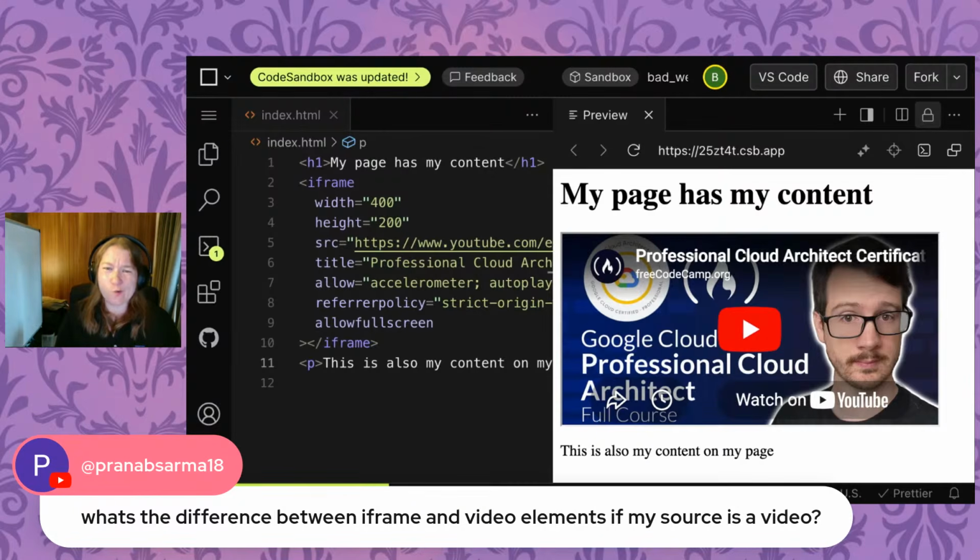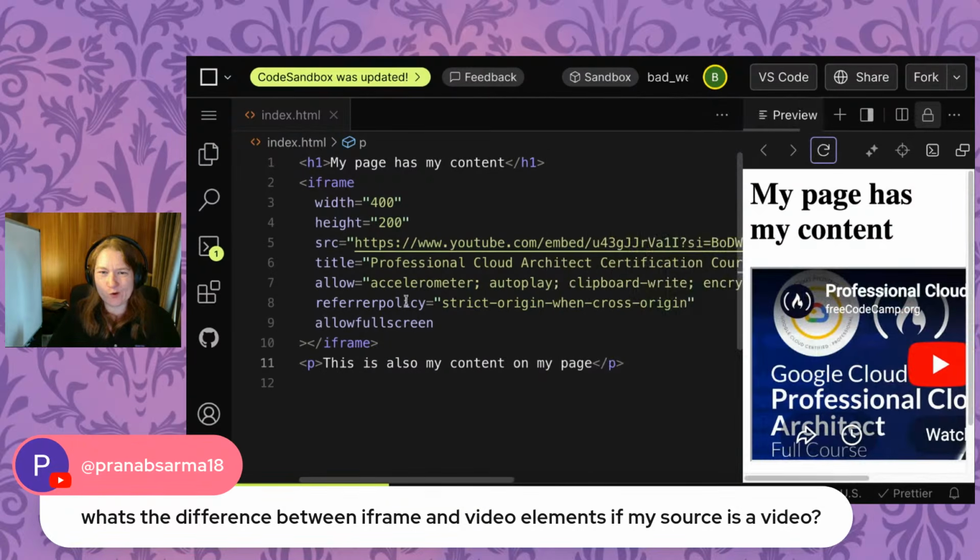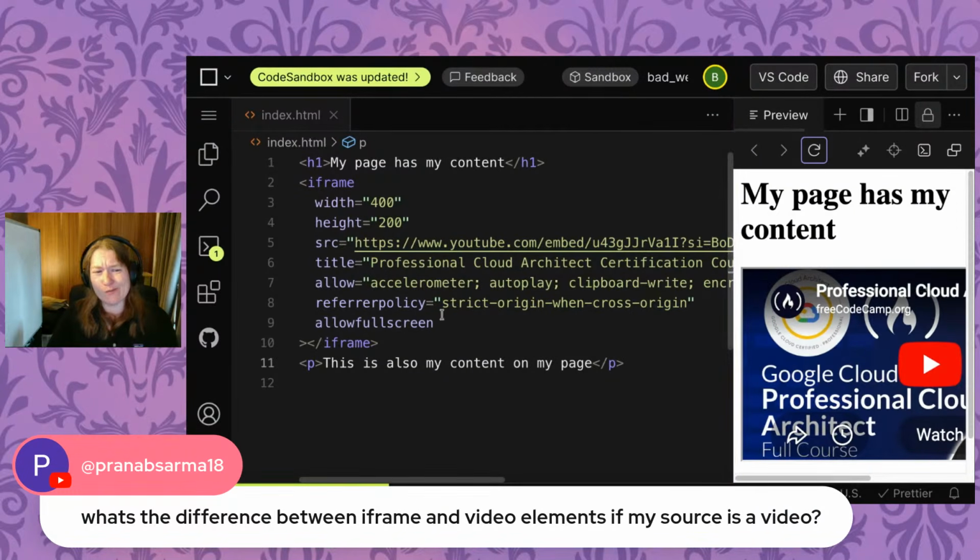So video and iframe can both have a lot of the same controls, which we'll learn about. A title, we can allow accelerometer, autoplays, still very video feeling allows, but we're going to get a lot more specificity, a lot more semantic meaning from video. This won't make as much sense before Friday, but I promise we'll learn a little bit more of this in a second.